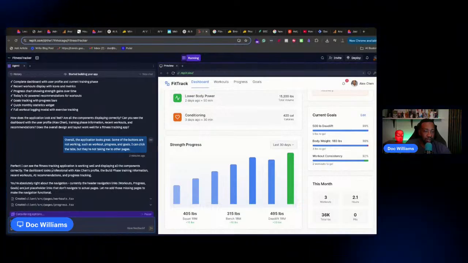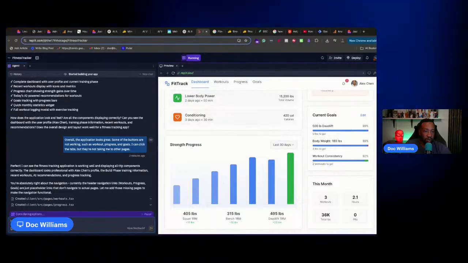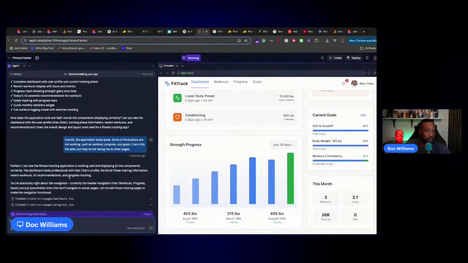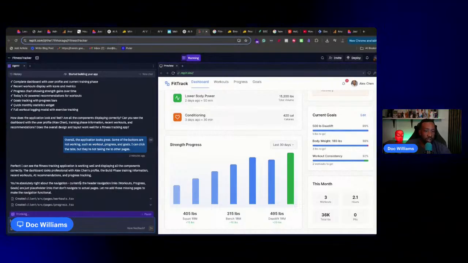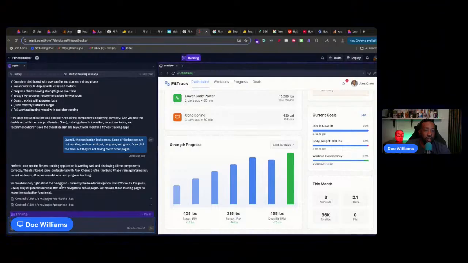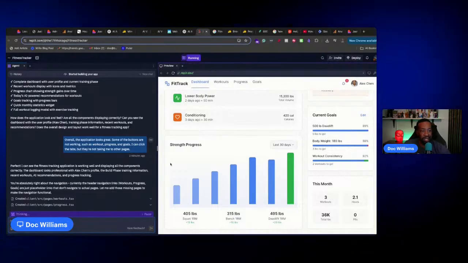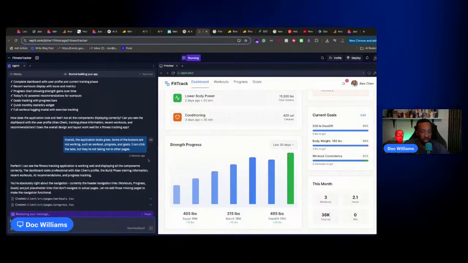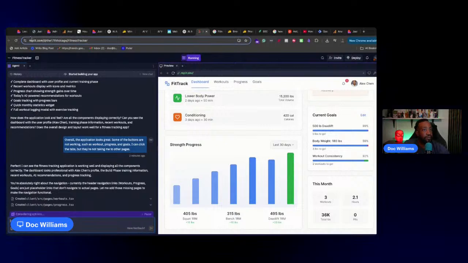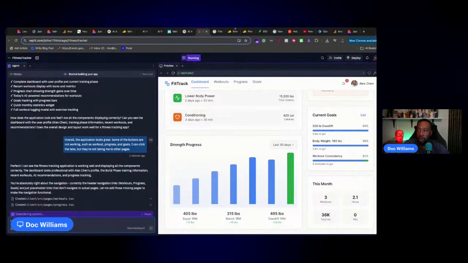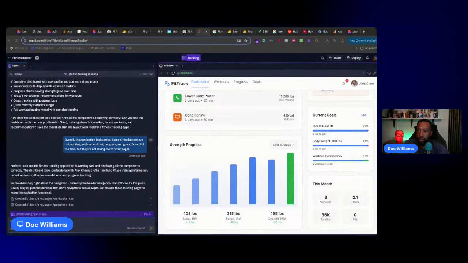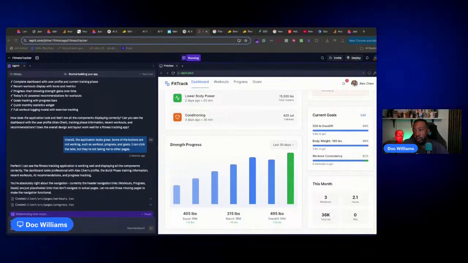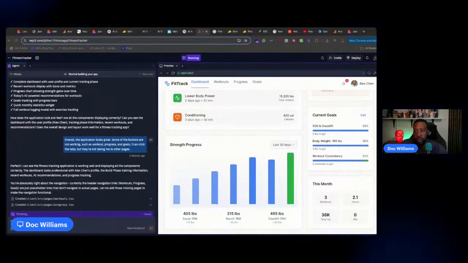Perfect. I can see the fitness tracking application is working well and displaying all the components correctly. The dashboard looks professional. In the build phase information, you're right about navigation. Currently, the header links are just placeholders. Let me add those missing pages to make the navigation functional. Okay, so it's just going to take some time on that. Not bad. Let's take a look at other ones.